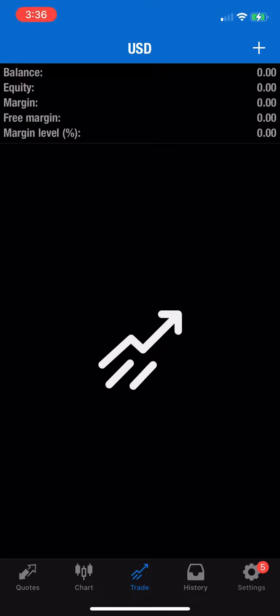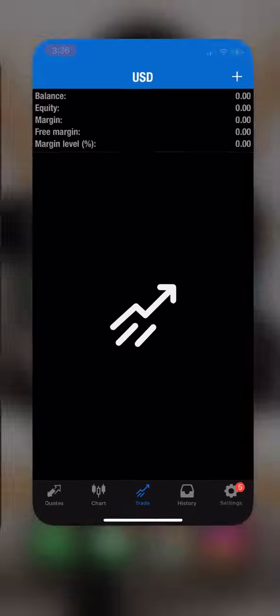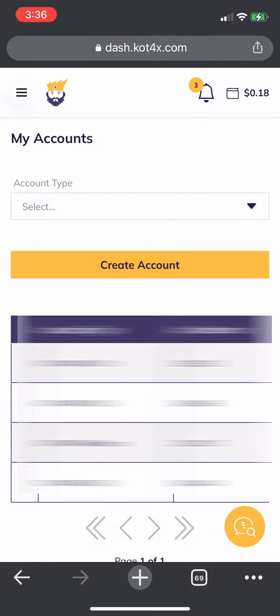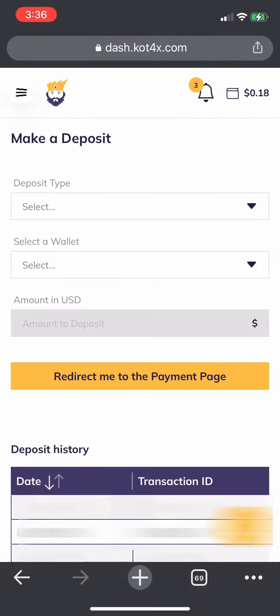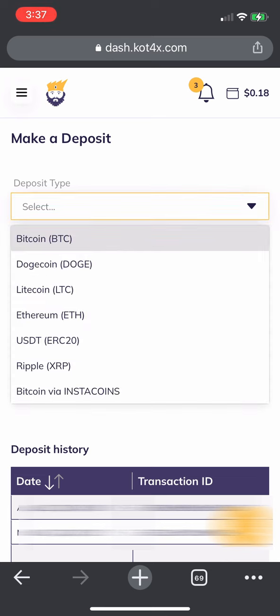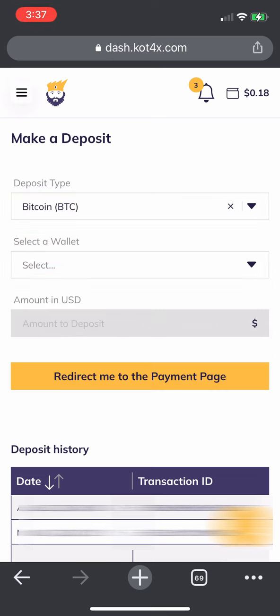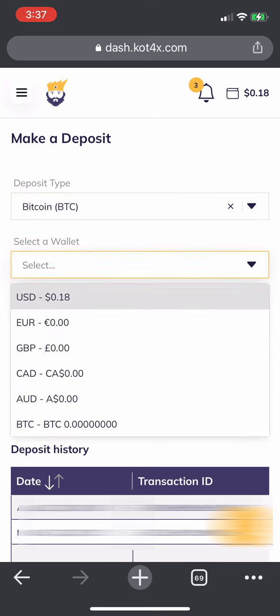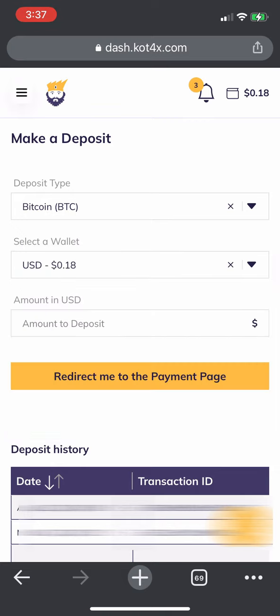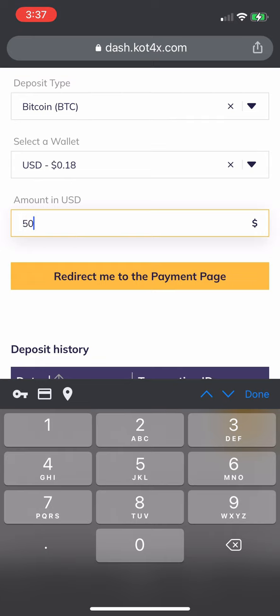So you're going to go back to KOT, go back to the website, and you're going to go to deposit funds. The deposit type, you're going to use Bitcoin. In most cases, you're going to always use Bitcoin. You're going to select a wallet, USD, or whatever currency you use. And let's say we want to put $50 in here. We're going to do that.